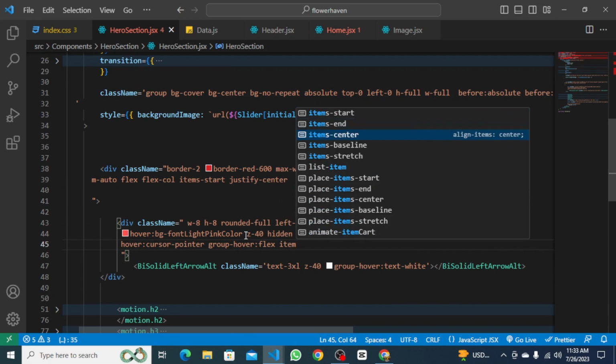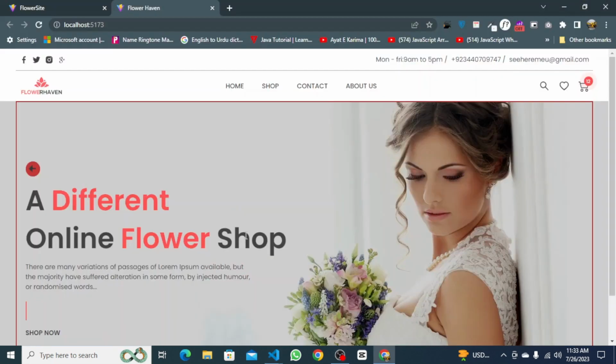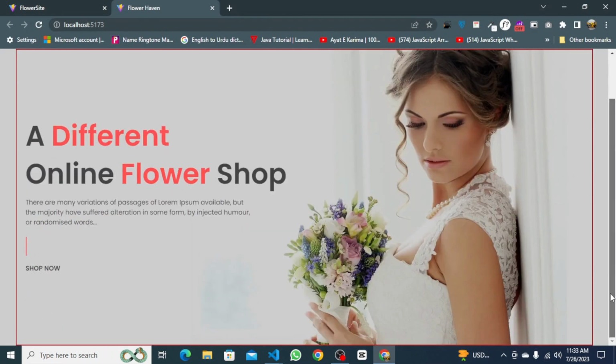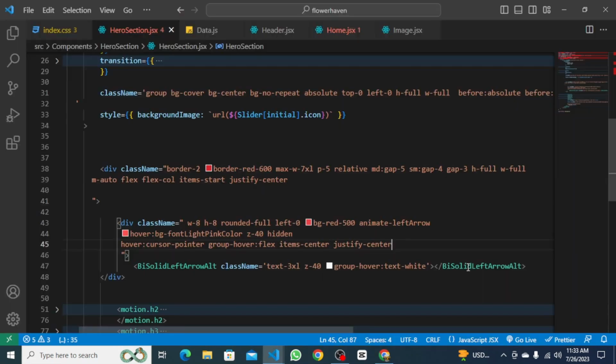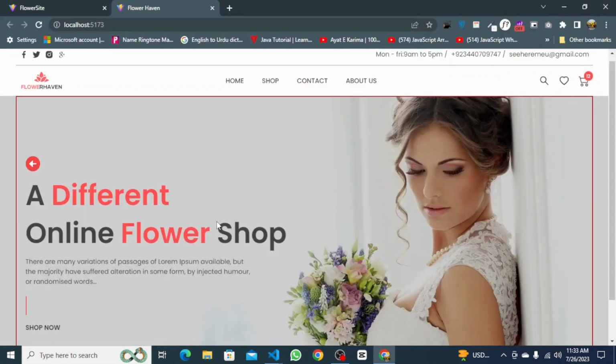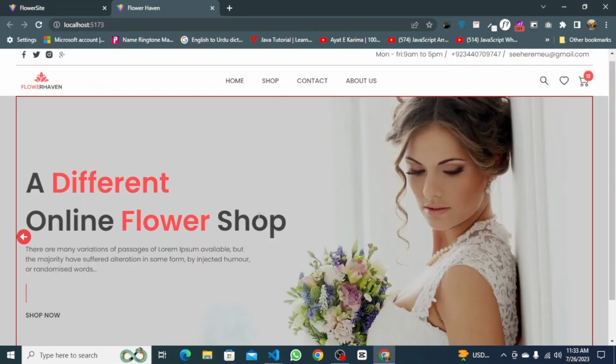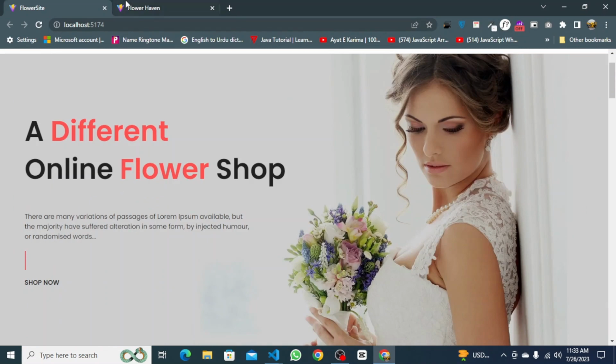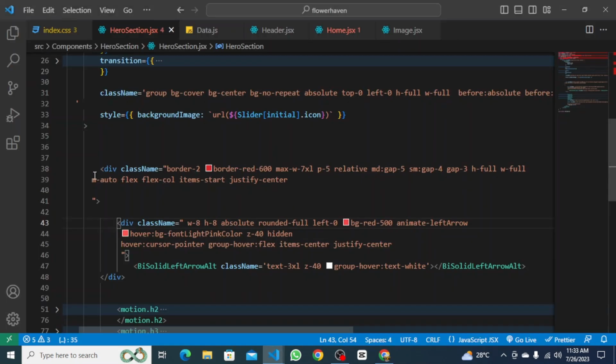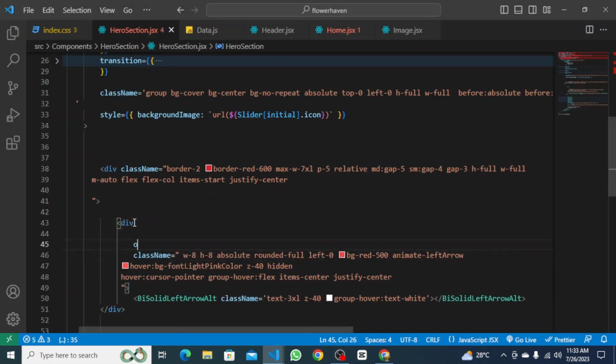Flex, okay, items center and also justify center. See, initially it will disappear, make it absolute. So now it's looking like this. Now it's time to make the right side.